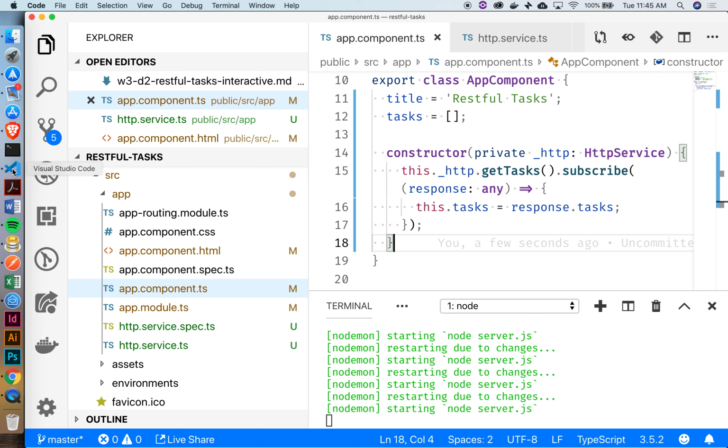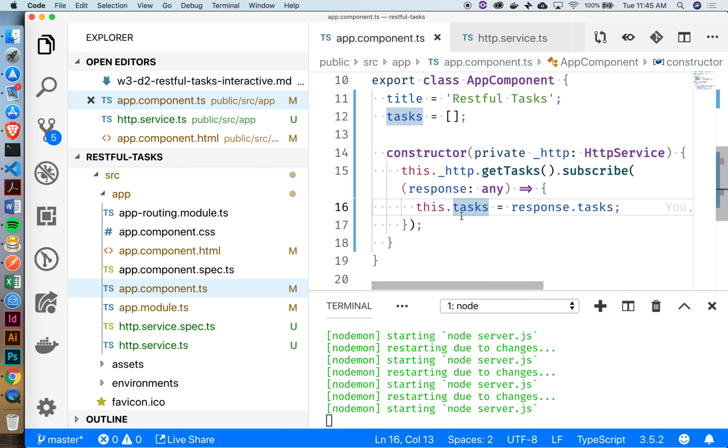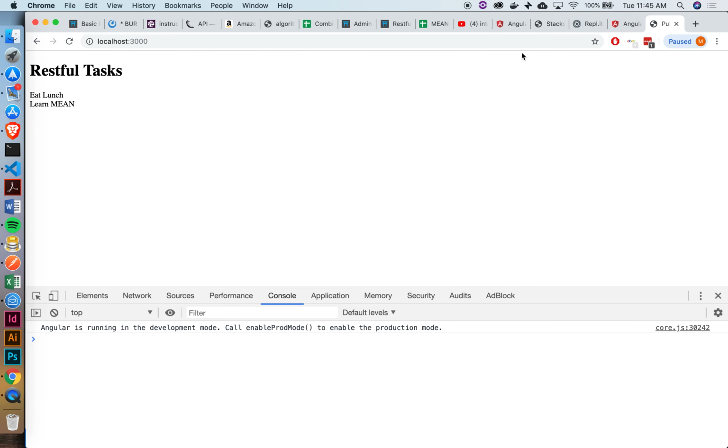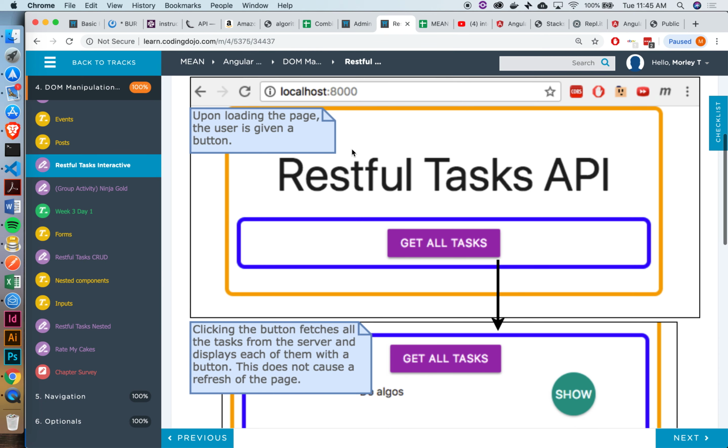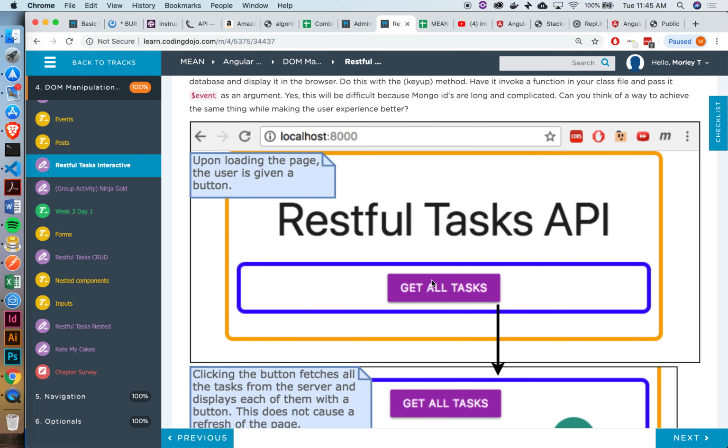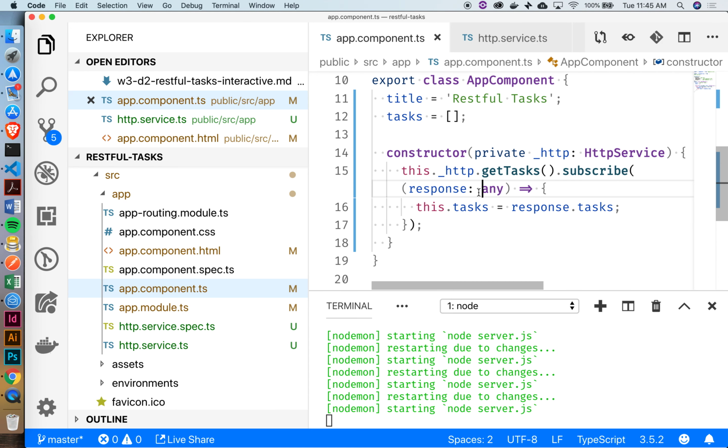So the next thing that we want to do is ask ourselves, according to the assignment here, rather than just pulling all the tasks initially, we're going to have a button that allows us to get all the tasks. So when we click on that button, we're going to go back to the API and grab them rather than just pull them up right when the page loads. All right. So rather than doing this inside the constructor, let's just comment this out for now.